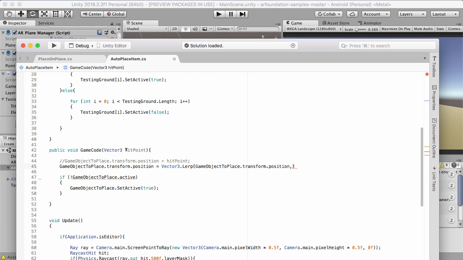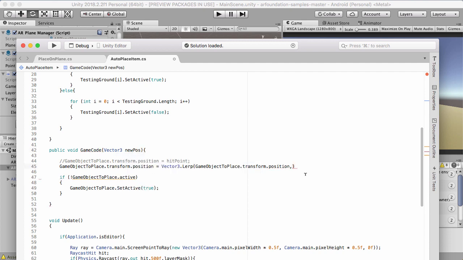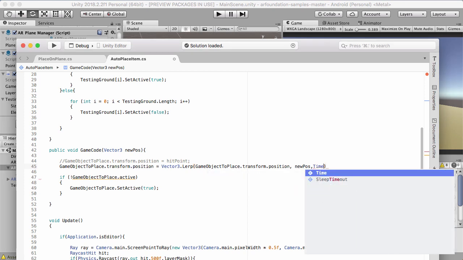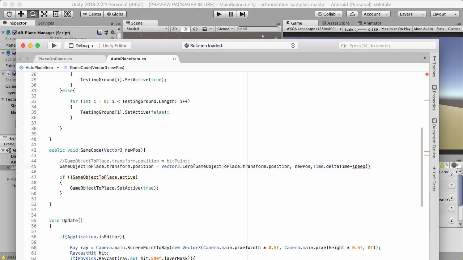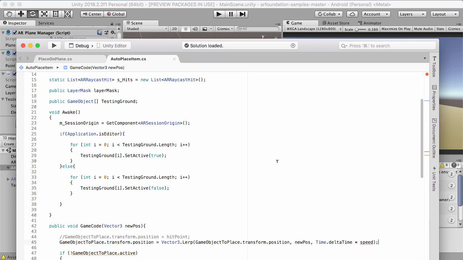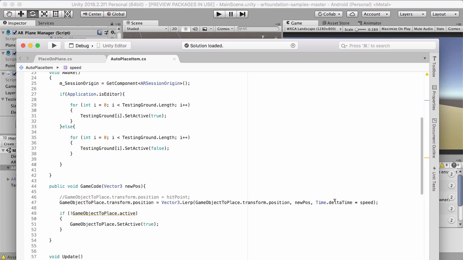In fact, what I'll do is I'll name this new position. I think that's a better name, right? So I'm going to move it to this new position, and then we want to do this within a certain time frame and speed, right? So we're going to do Time.deltaTime, and then we want a speed that we want to move it at. Now the speed we're going to work out what that's going to be. I think I did that before, although I can't remember what number it was, so we'll have to play around with that number. For now, I'll just do a public float speed equals 1f.